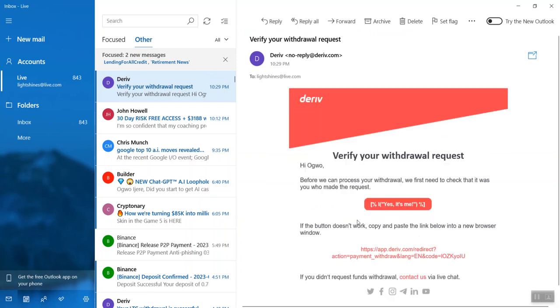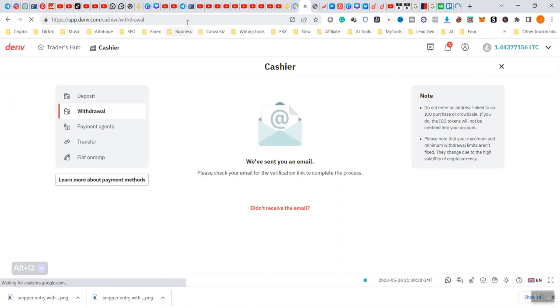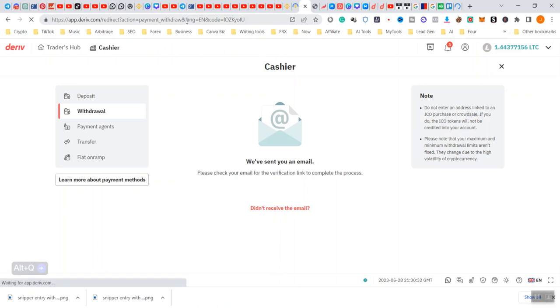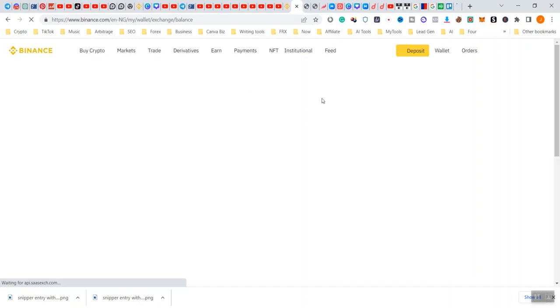So I'll copy the link of the email. This is the link. I'll copy, and then I'll go and paste it. So we're waiting for my Binance. My Binance is still not opened yet, so it's opening, and the Deriv is still loading.